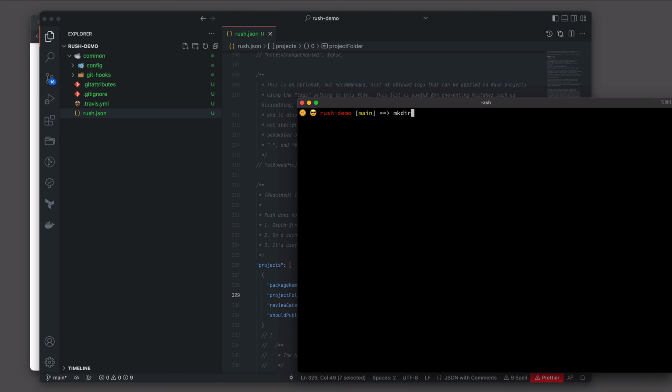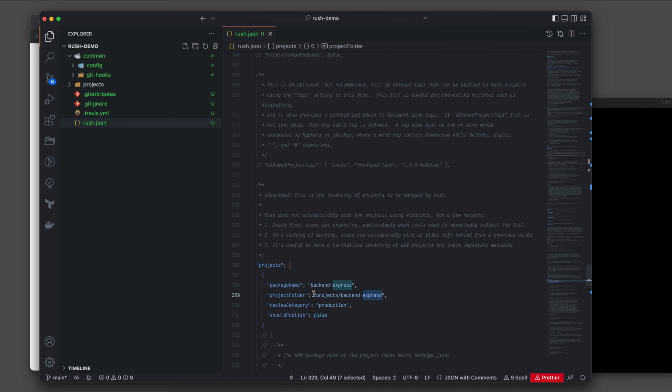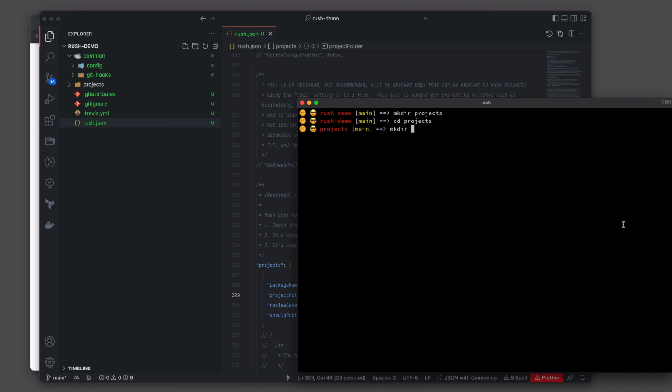I'm going to create a directory called projects, and then inside projects I'm going to create another directory which is going to be backend express. So backend, and this is express. If I go to backend express now, I'm in the backend express, and as you can see we have project backend express.